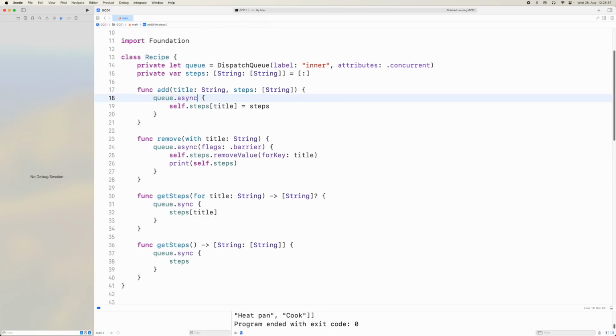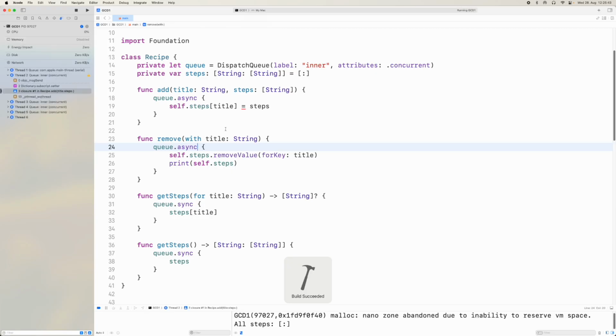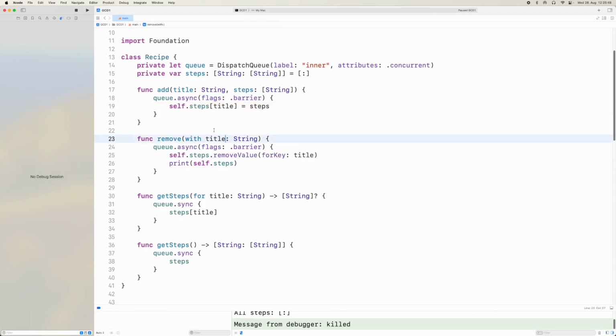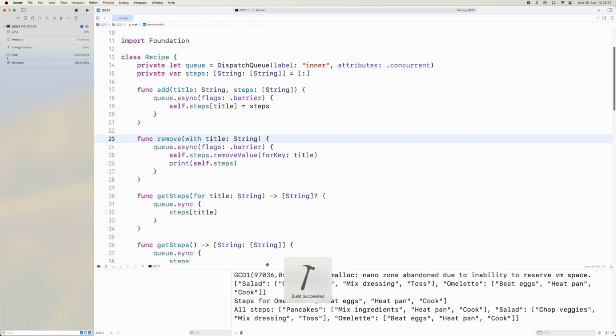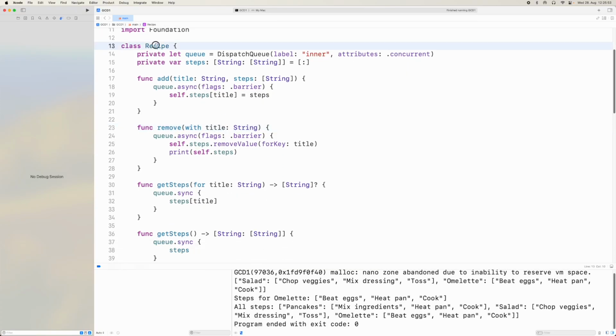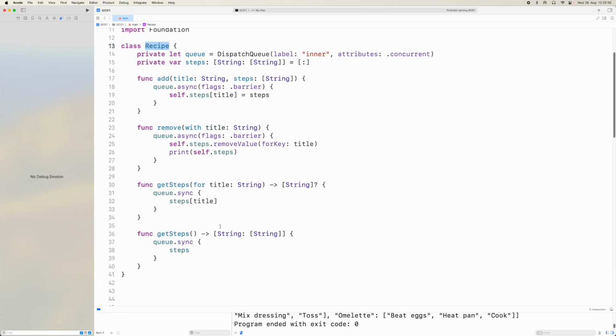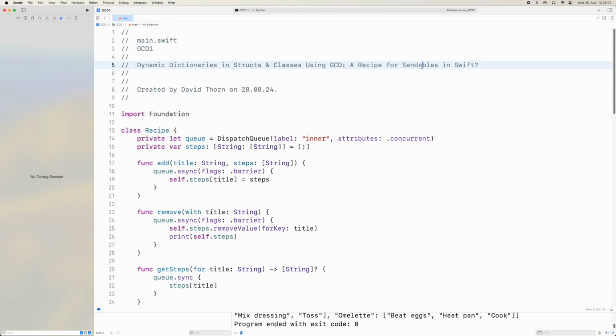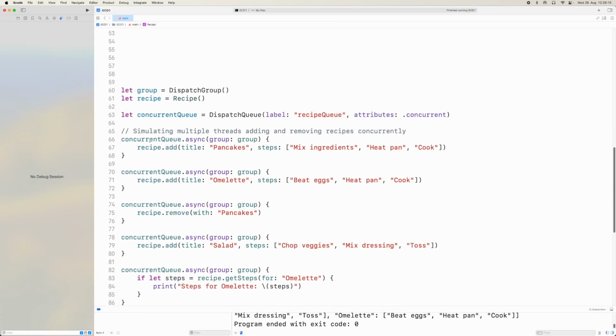And so let's just remove this barrier just to show you whether or not we get the crash the first time. And we do. There we go. So you can see how pertinent it is, and we run it once again and it works perfectly fine. So now we know that this recipe is thread safe, right? Which, if something is thread safe, it predominantly is Sendable, meaning that we are controlling the thread safety ourselves, right?